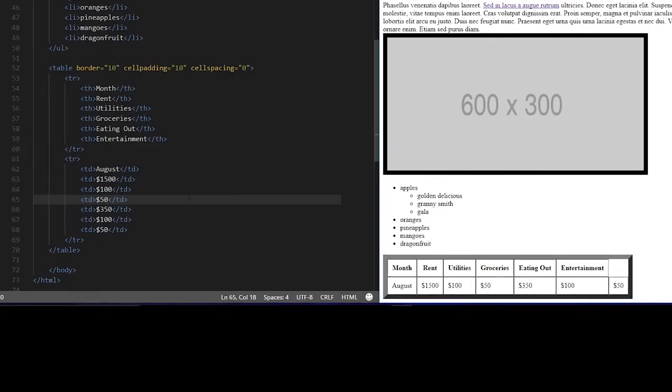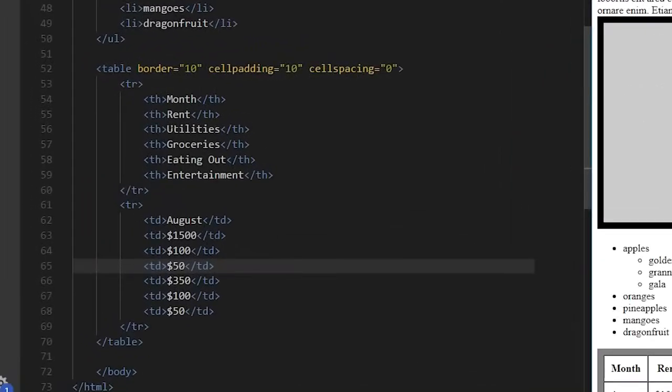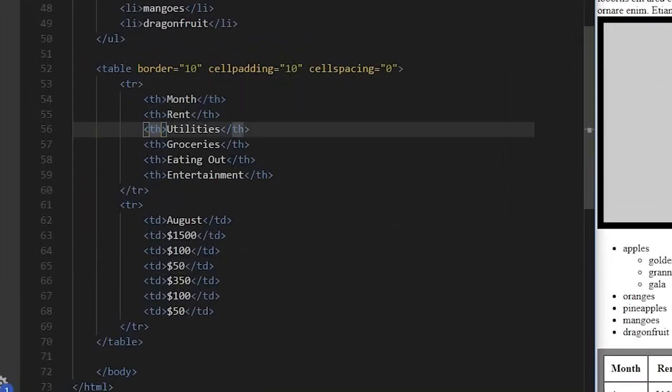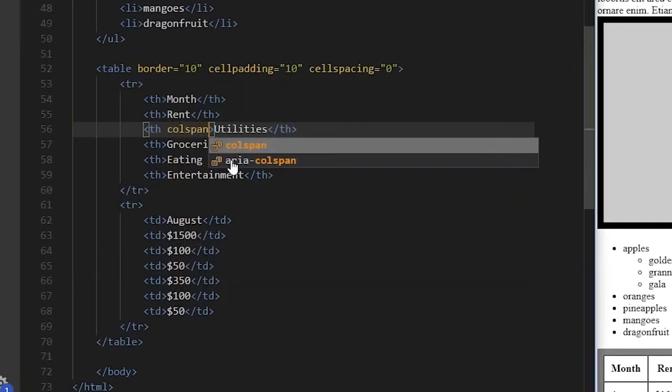Employing attributes like colspan and rowspan enables the creation of complex table layouts, allowing cells to span multiple columns or rows, thus optimizing data organization.